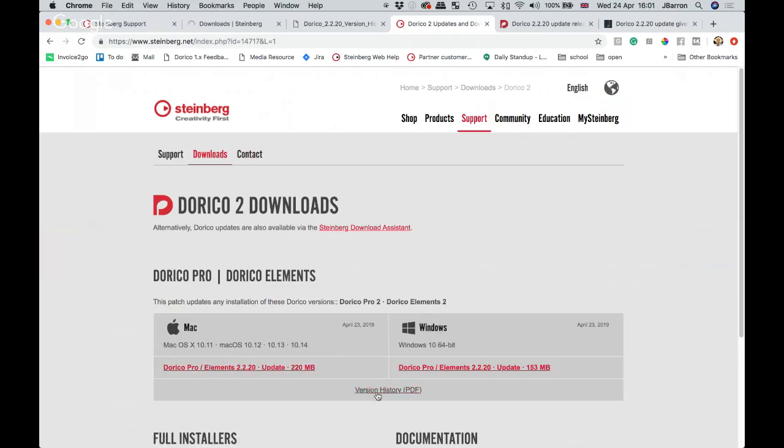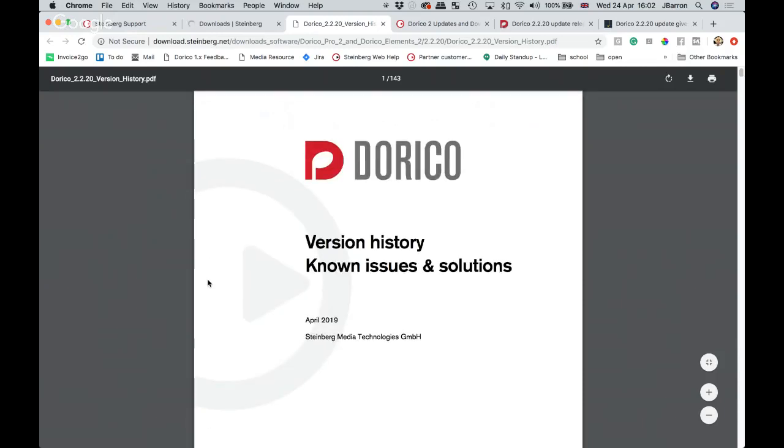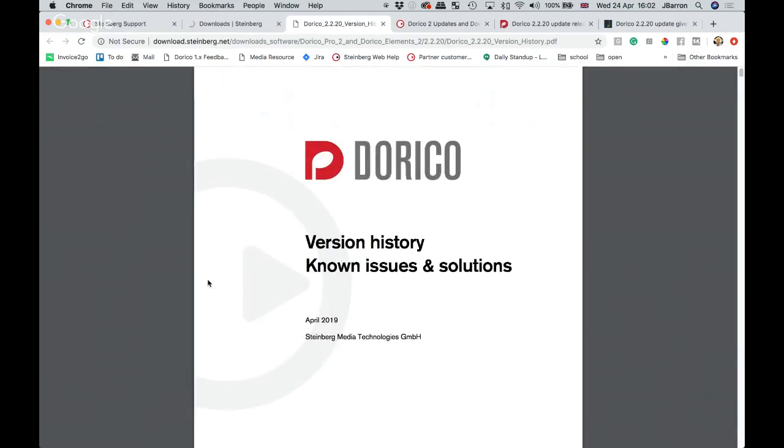the new update. And there's also the version history PDF, which of course I recommend, and if you want to know all of the things we talked about today in even more detail, then you can get it from there. The version history PDF looks a bit like this. So version 2.2.20, there's a few small enhancements and a number of bugs squashed.